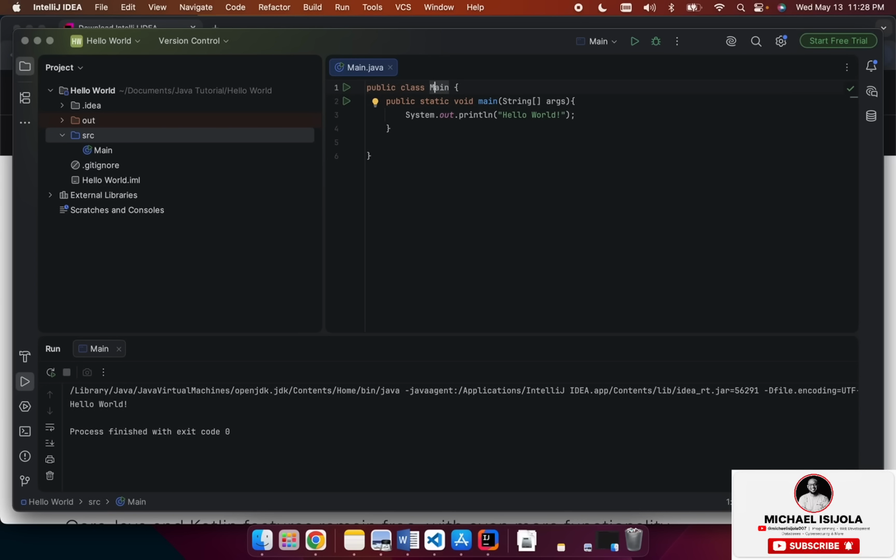Permit me to say congratulations, you have successfully printed out, writing your first Java code.